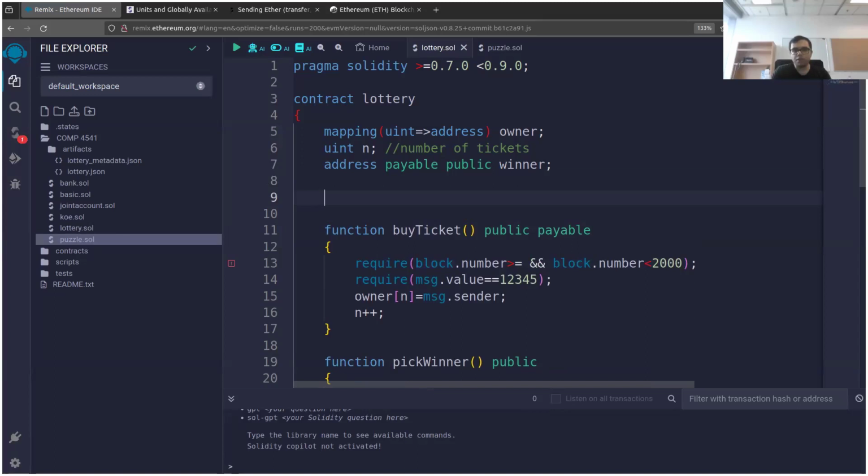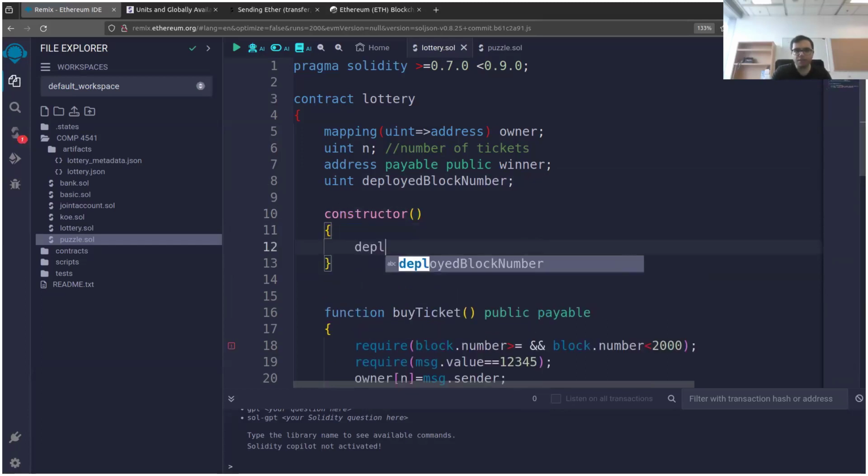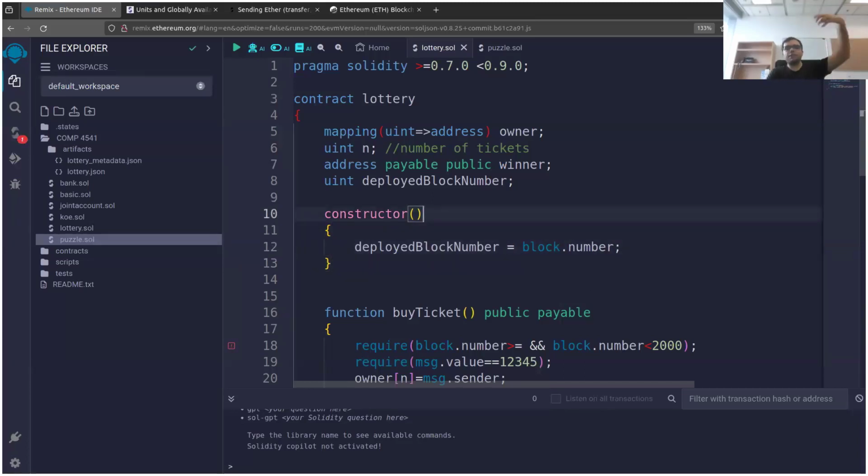use my constructor function to keep track of the time when the lottery was deployed, okay? So I'm going to have something called deployed block number, which is basically just going to save the block number in which my lottery was deployed on the blockchain. So I have my constructor here, and I just say that the deployed block number becomes block.number. Okay, so whenever the lottery contract is put on the blockchain, at the same time as deployment, the constructor is executed, and then I know the deployed block number.